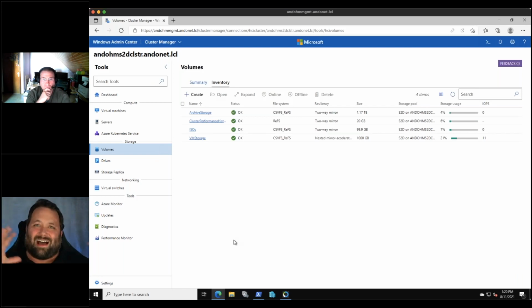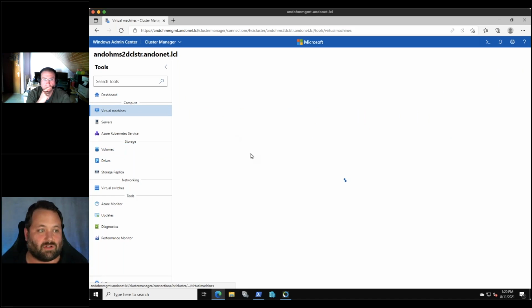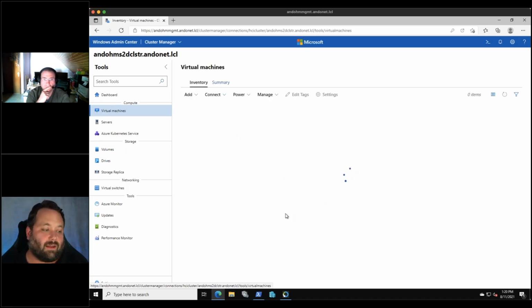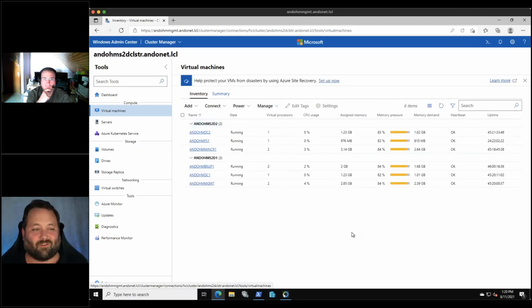And again, this is really just a high level overview of what S2D looks like, how it's architected. The thing that always comes into play next is, okay, that's great, I can run workloads on here. So if I go to my virtual machine view, you can see I'm currently running 6 virtual machines, currently 3 on each node.